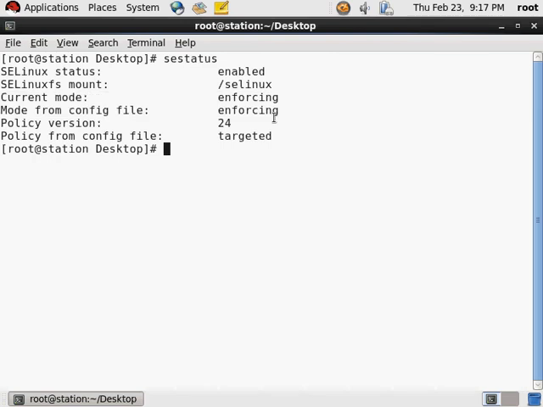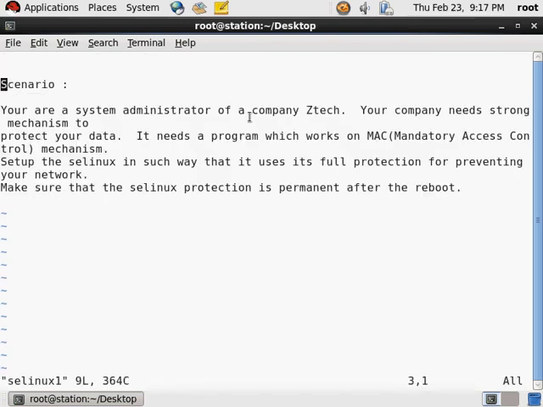Okay, so as per our scenario, which said that we need to implement the MAC mechanism, we have successfully done it and provided full protection for our system. So in this way we have seen how SELinux works. That's all. Thank you.